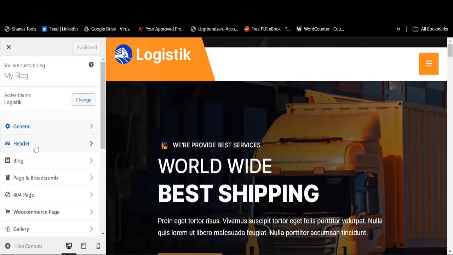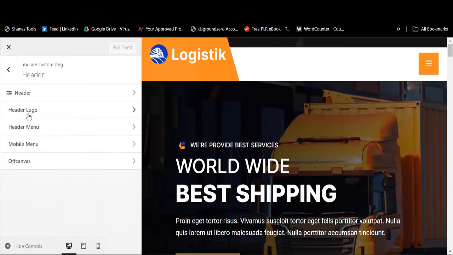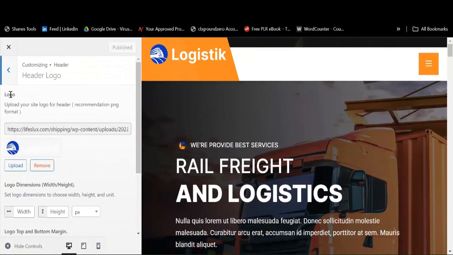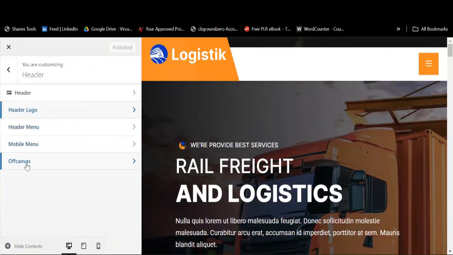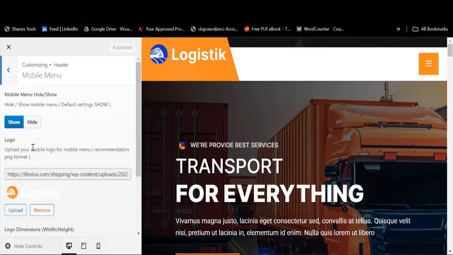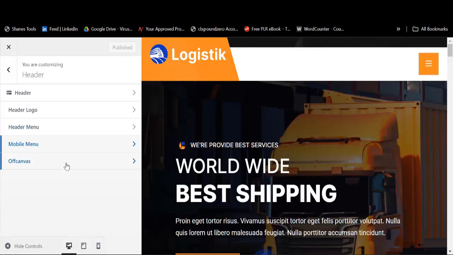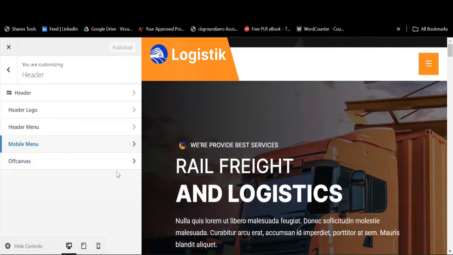Then you have your header. Anything to do there? Then you have your header logo. This is the header logo and what have you. So anything at all you want to edit, you can just take your time and go through them one after the other. This is the mobile menu, the mobile logo and what have you. So once you are done with all of this, that's how to remove the preloader.